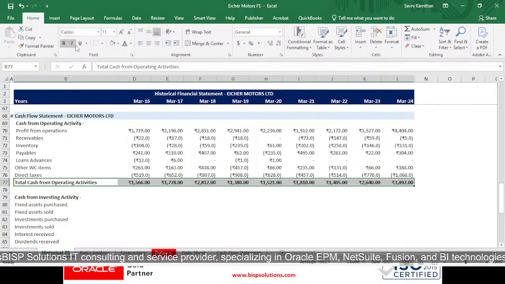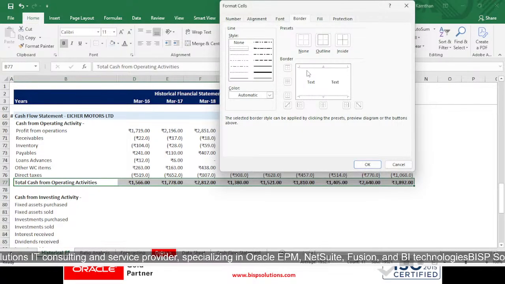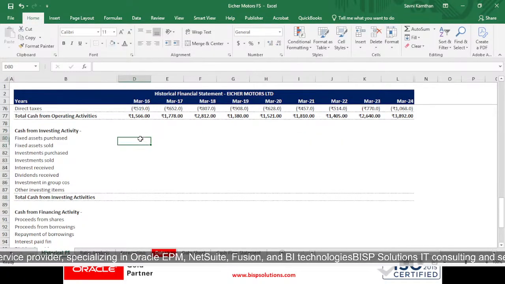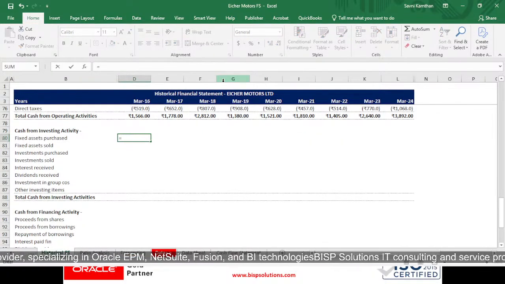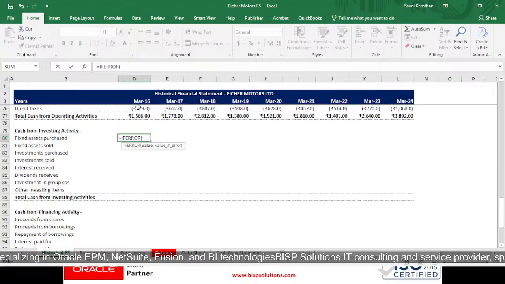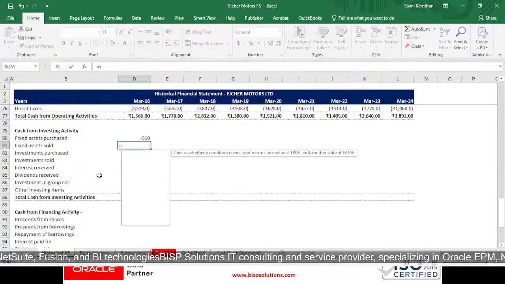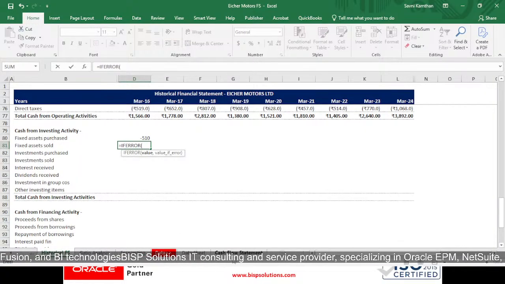And border we will be giving to our data so that we can get a knowledge about the same. Fixed assets purchased, IF ERROR. Cash flow statements 510, done. IF ERROR, fixed assets sold.